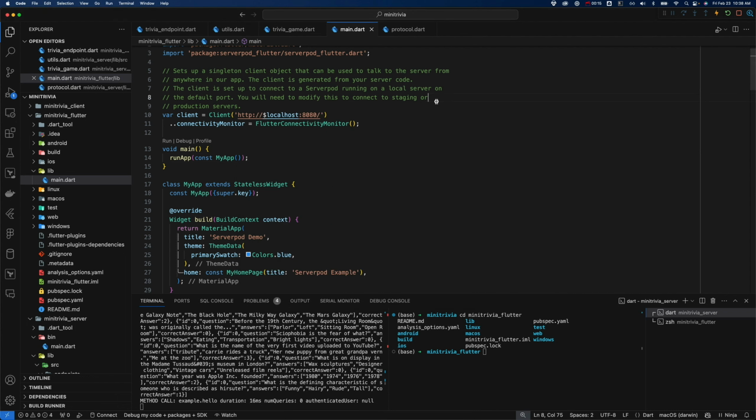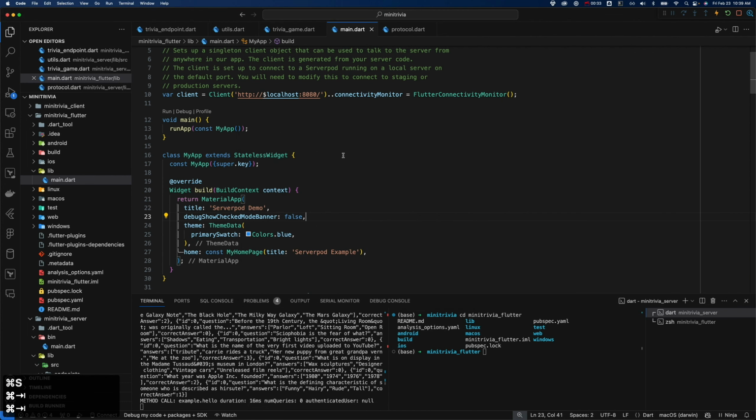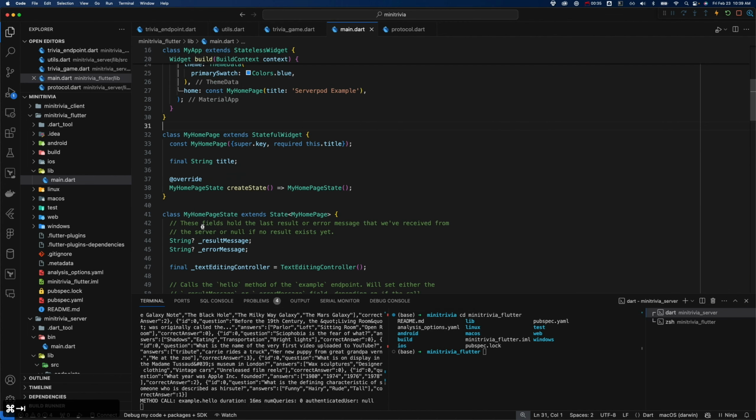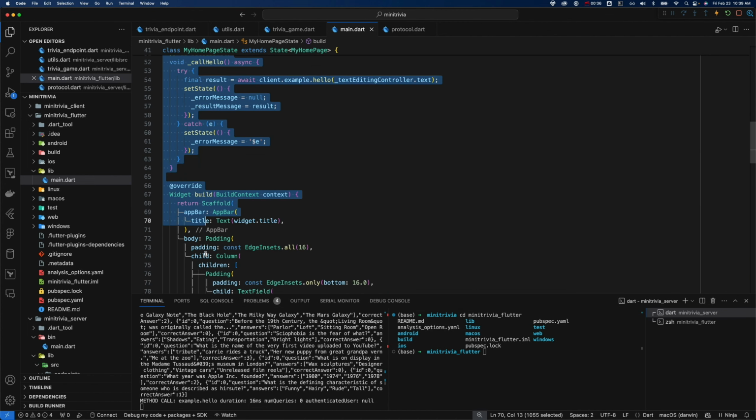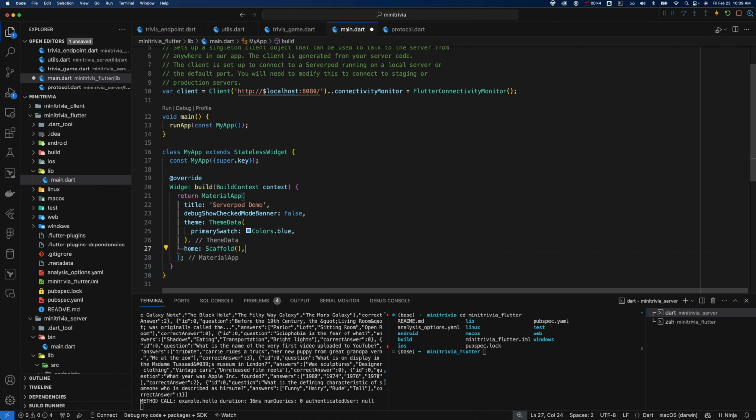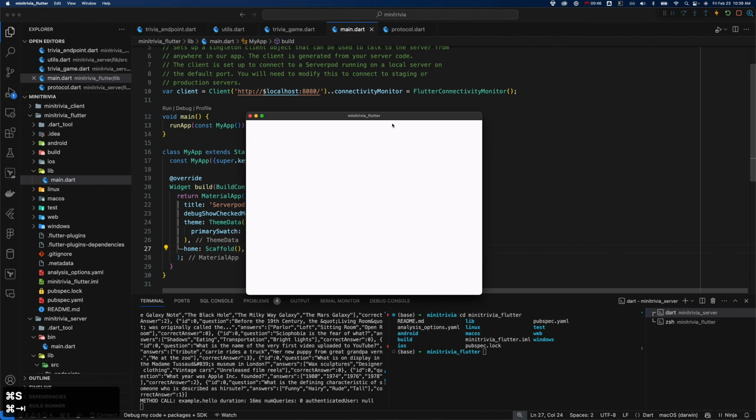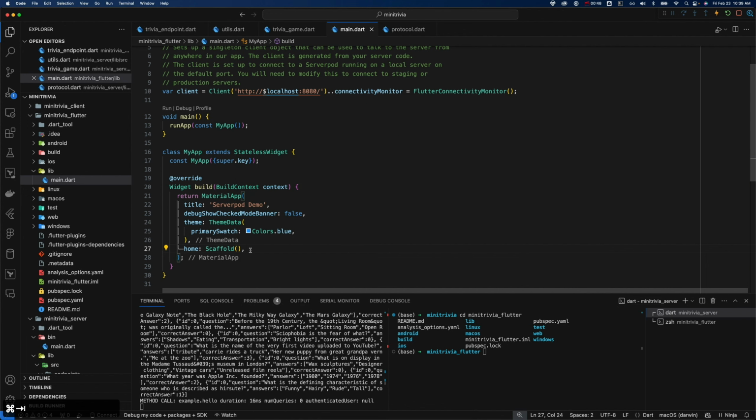So I have the main.dart open within the Flutter part of the project. And first thing I want to do is, of course, disable that debug checked mode banner. We'll say false. And then we just don't have that little pesky thing in the corner there. And we're going to get rid of all of this stuff here, and we'll just put a scaffold here. And now we should just have sort of this empty blank ready to go project.